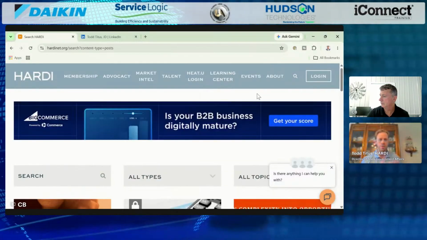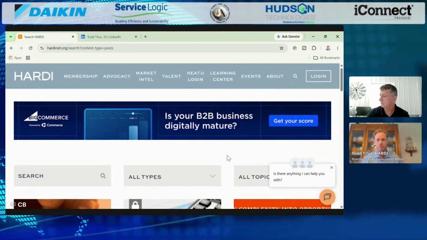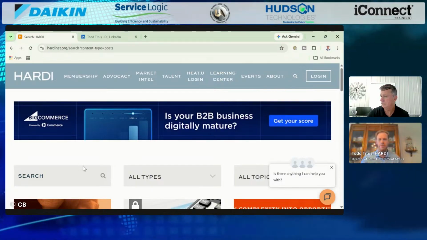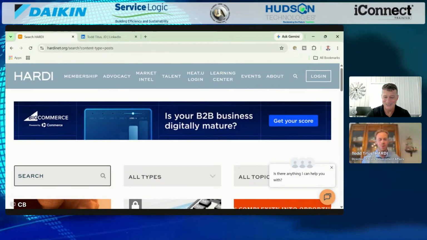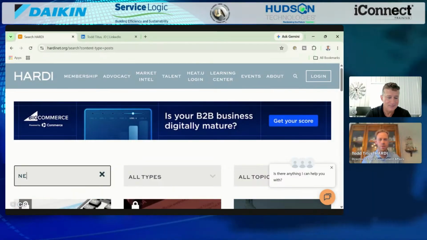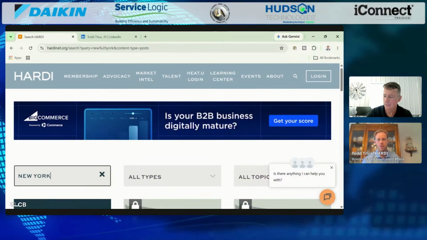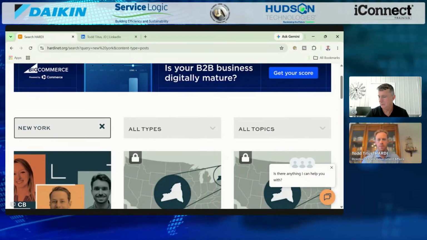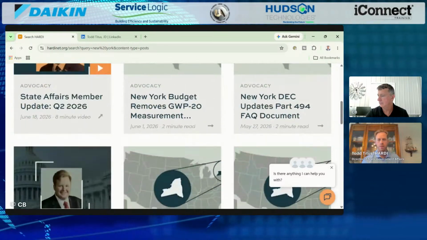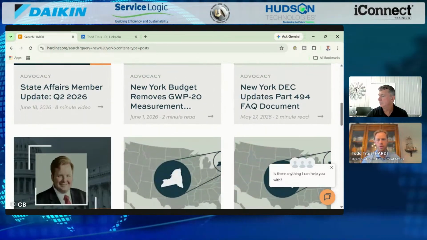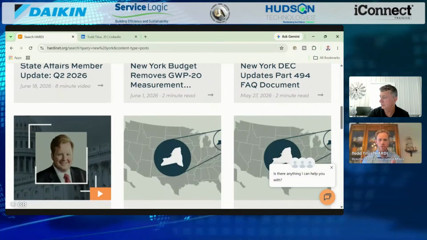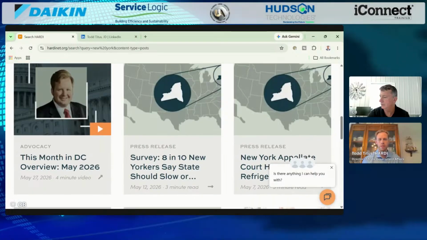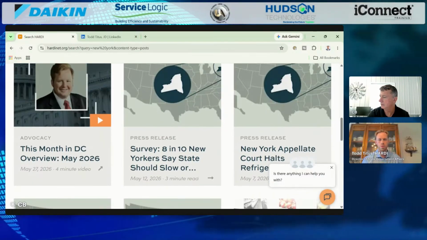And you go to news and articles, and then you can go to the search bar, right there on the left. If you just type in New York, you'll find some press releases and other information based around this topic. If you scroll down a little bit, you'll see the changes going on within New York from their budget changes, and how that affected GWP 20 being removed to measure GWP 100. Then you also see there's a survey there.